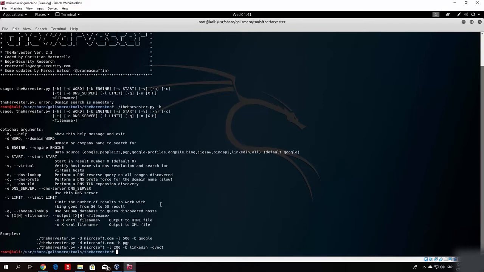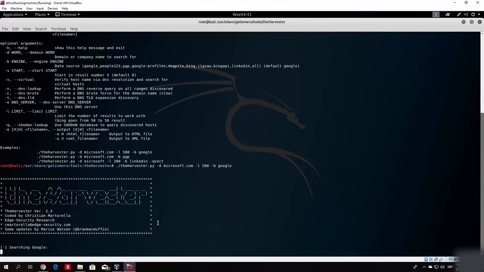Now, we can try these examples right here. We will copy the first one. Let's use -d microsoft.com, -l for the number of results, which we will set to 500, and -b google for the search engine. So let's try this. It will take a few seconds.